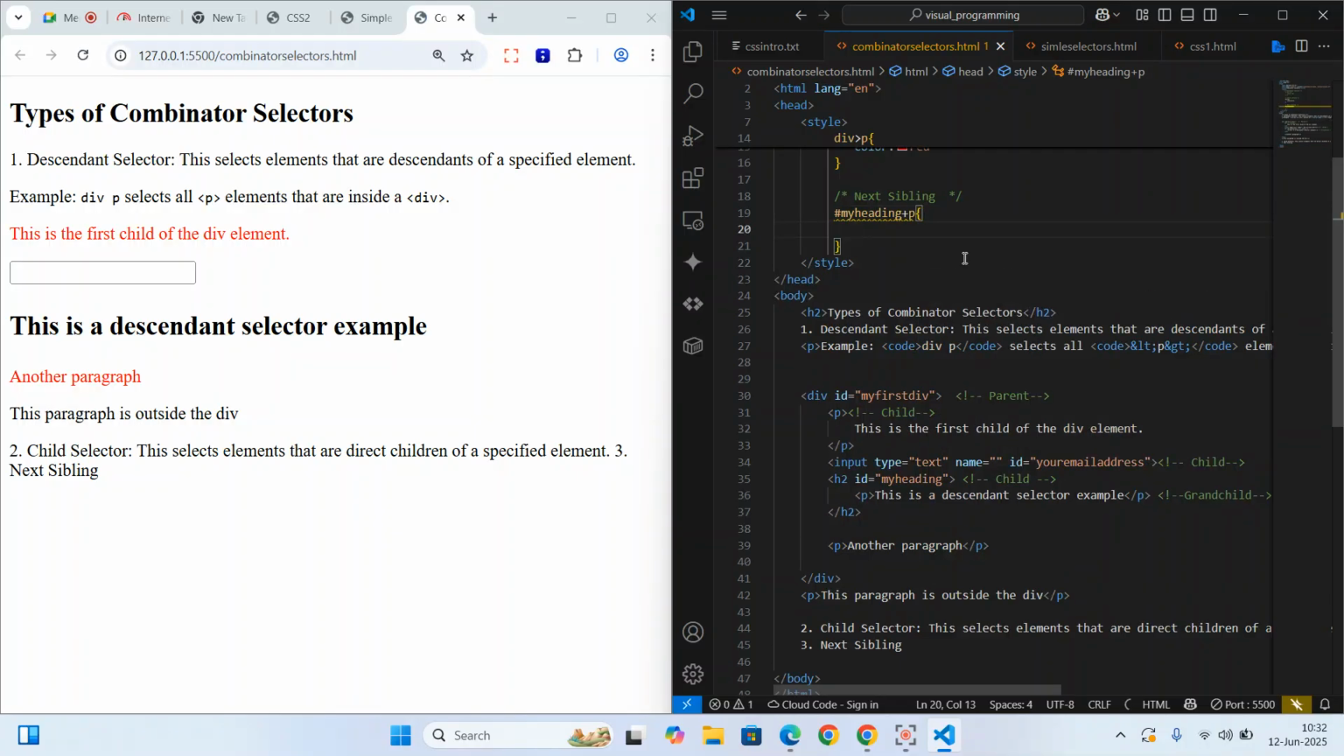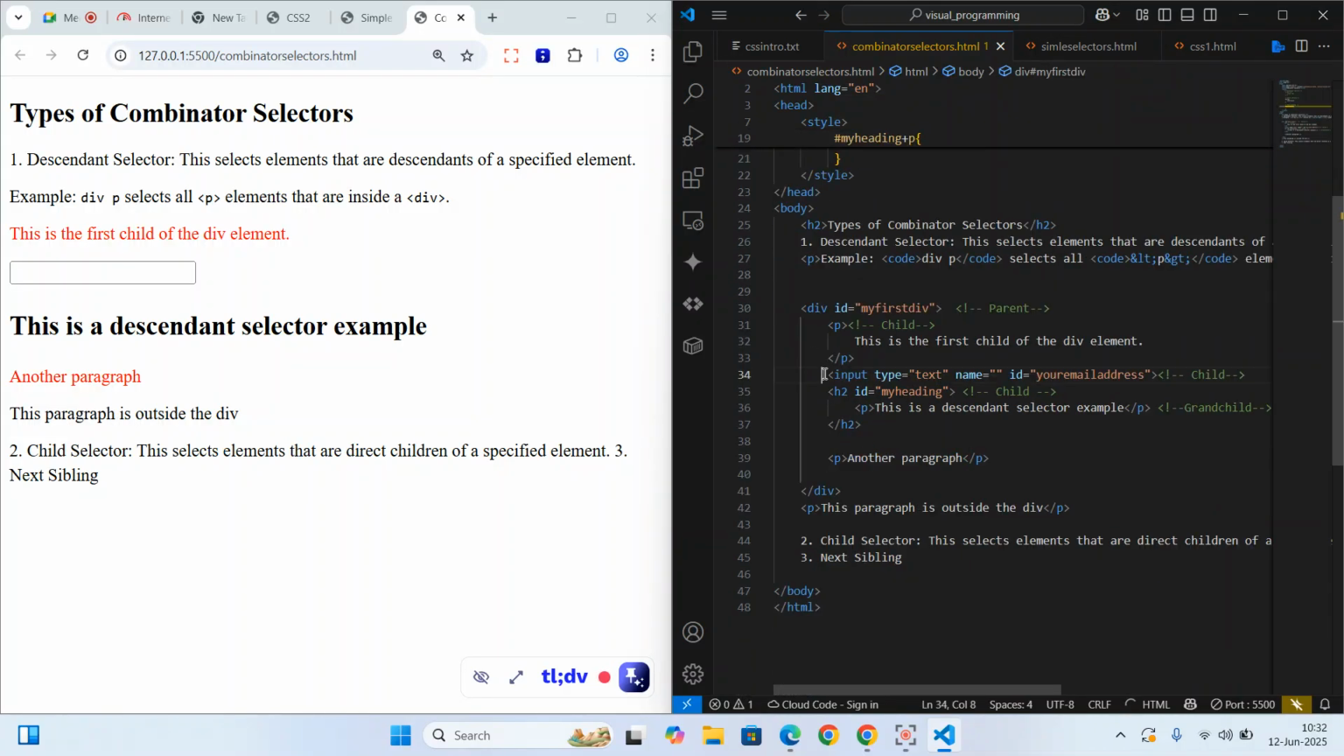Now that paragraph, so go and look for something that has an ID of my heading, then get the brother, the next sibling, who is a paragraph. So it means I'll come here, I'll get this. So once I pick this, the next sibling is this paragraph here. So next sibling, there's a paragraph.